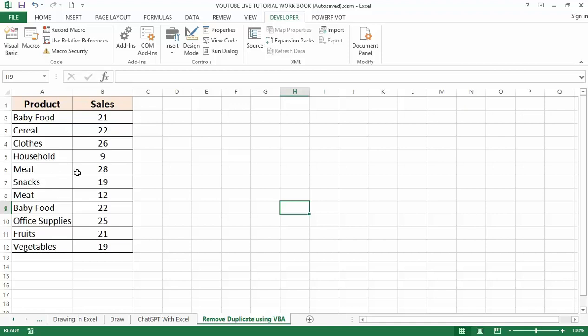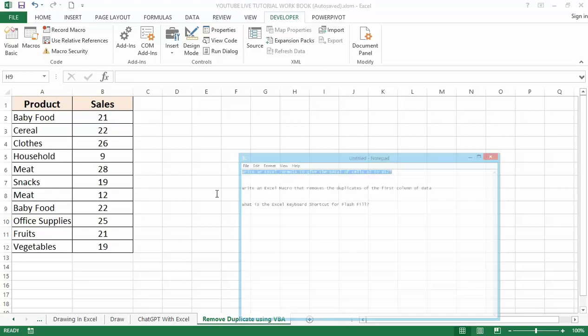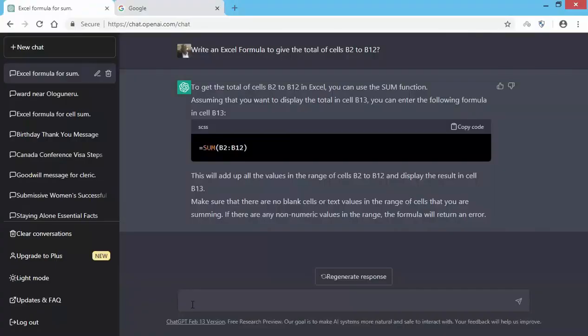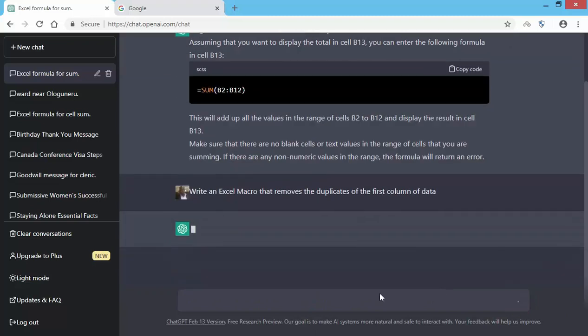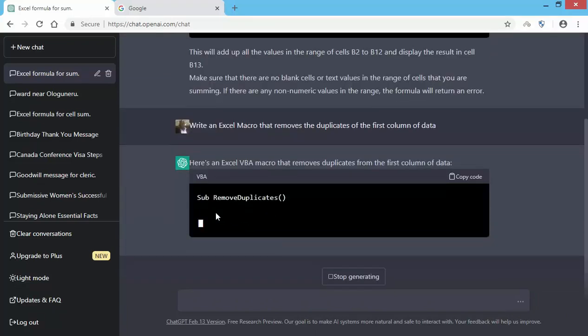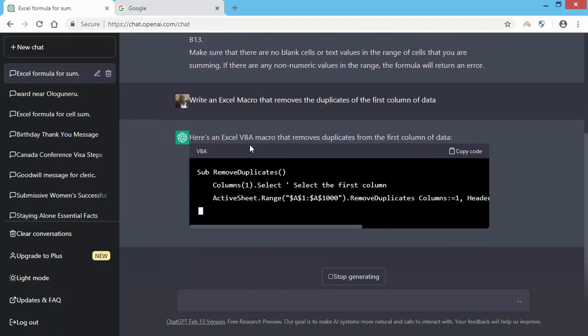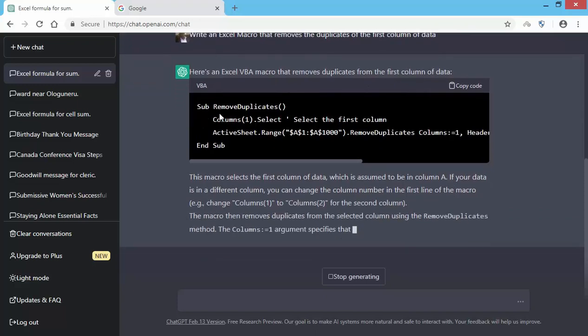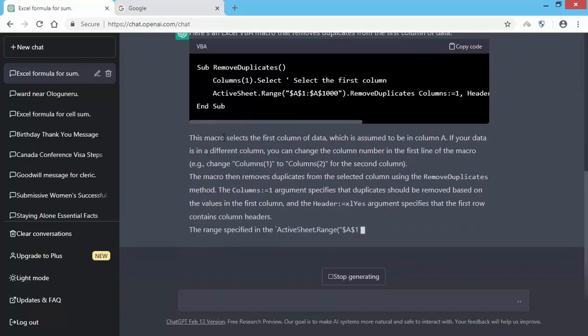Let's ask ChatGPT this question. Write an Excel macro that removes the duplicates of the first column of this data. Let's put that in ChatGPT and ask the question. Okay, so right, it's generating the answer. You can see, here is an Excel VBA macro that removes the duplicates from the first column of data. Okay, you can see it even gives more explanation on that.